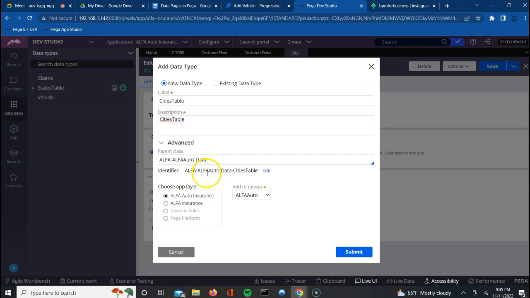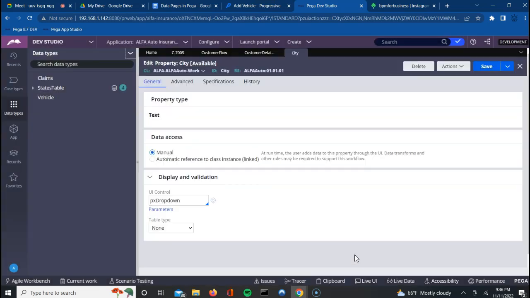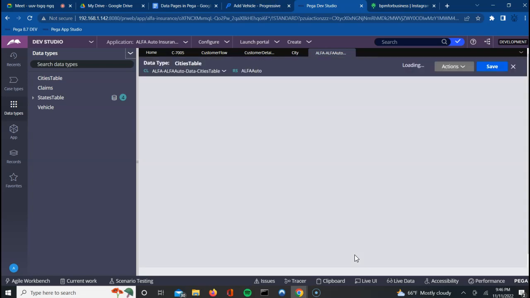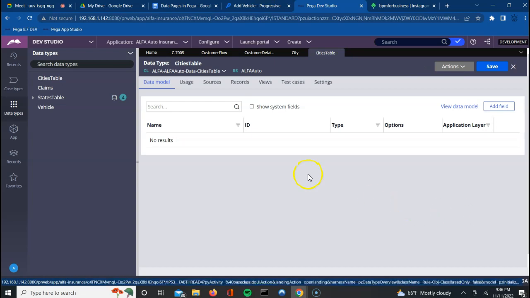And Pega is also, what is it doing? By default, it is creating a data class for cities table, which is good. Parent class is data. Perfect. I'll say submit. I think I missed something here, I guess. Okay, let me delete this. Can I delete this from here? No, I guess I have to modify the parent class.